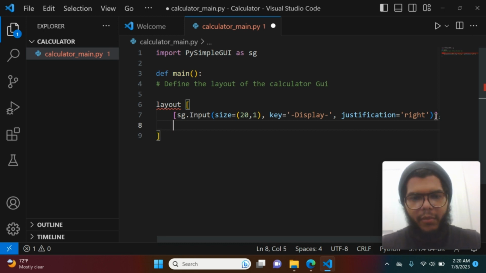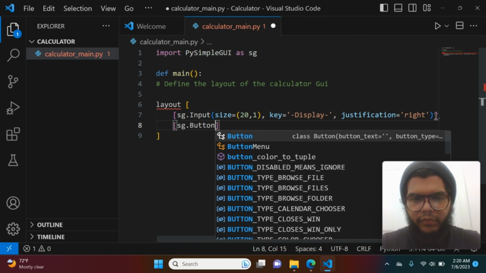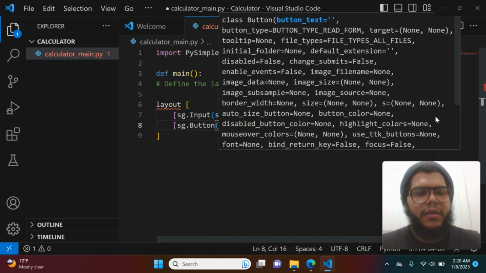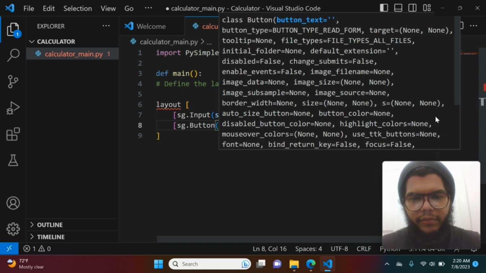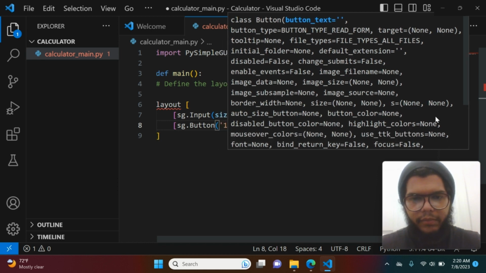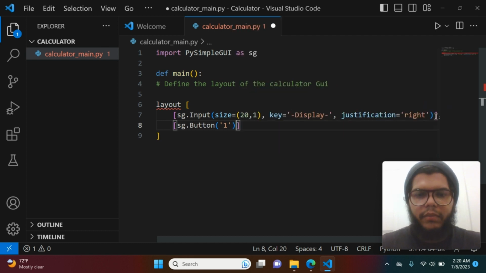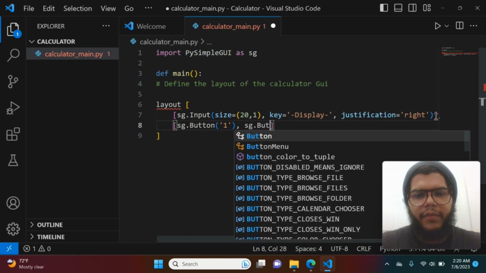Now we're going to start doing the buttons. We're going to say sg.button. And with that button, we're going to start with number 1 on the calculator. Once we do that, we're going to move on to button number 2.